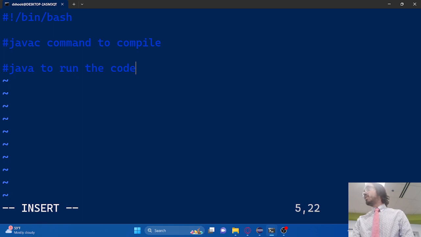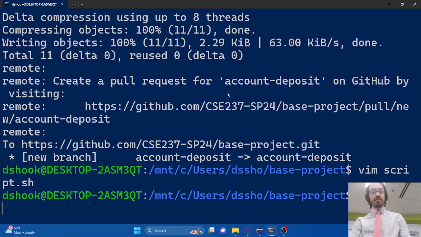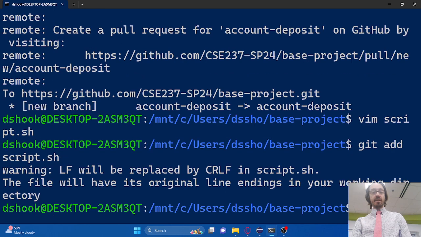I've talked about this before in prior classes. I know it's on prior videos. This can be a little bit tricky. This is a sticking point for some people, but I want you to take a stab at it. If you get stuck, send me an email and I can give you some tips on how to get this up and running. But this is something that you are expected to do as well. So let me add this script and commit that as well.